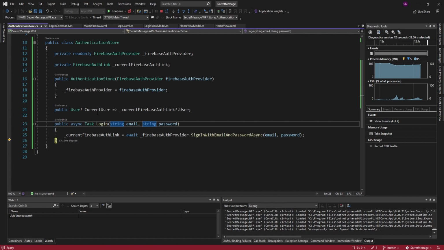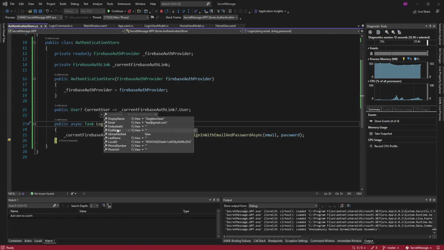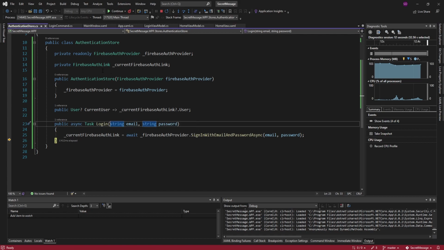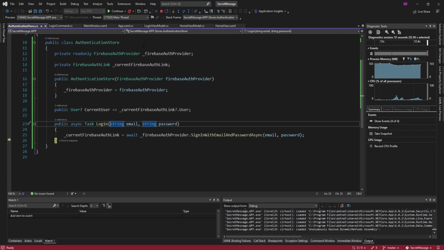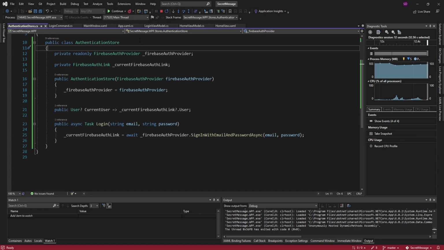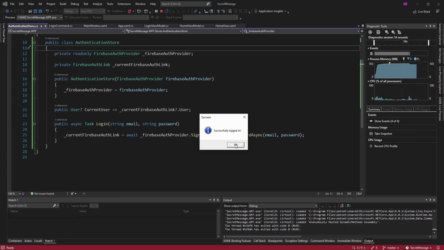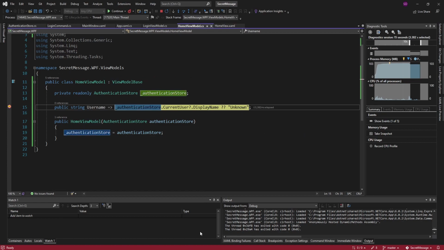And now if we look at this current user property that has a value, which is retrieved from the current Firebase auth link. Here we go. So now if we continue here, login was successful. And we're going to navigate after we accept here. So at this point, we have navigated to our home view model.